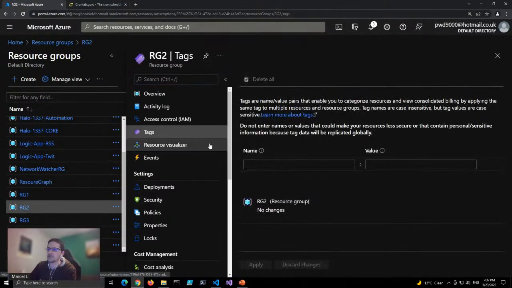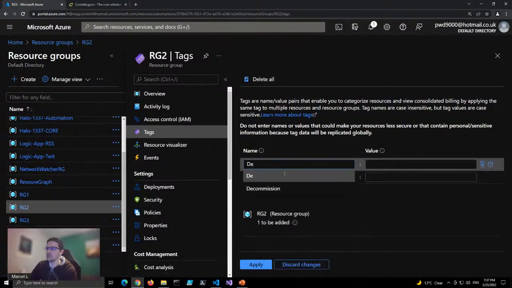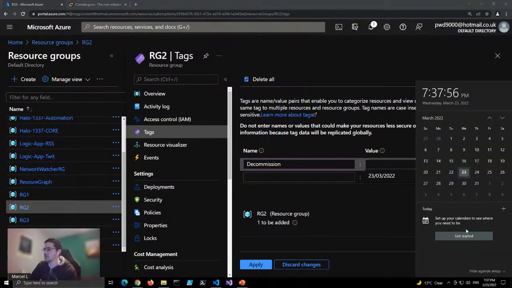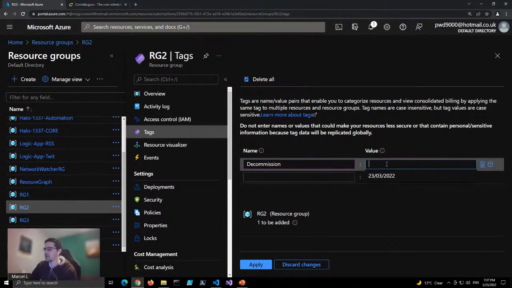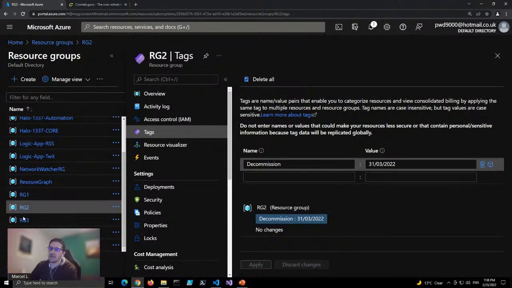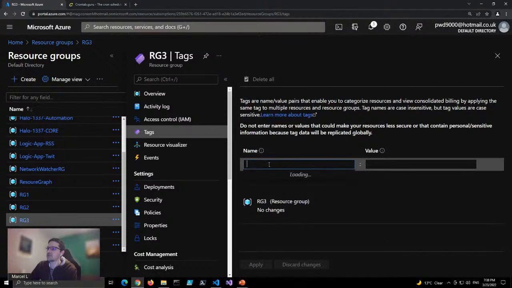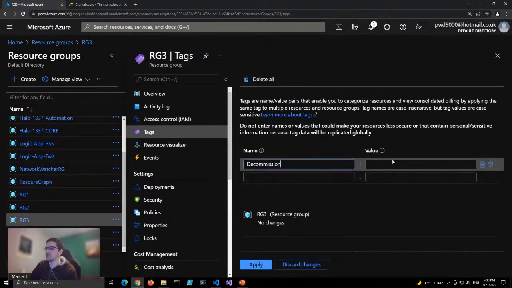My second resource group, I'm going to put a decommission tag. And I'm going to say, I want this to be decommissioned maybe at the end of the month, on the 31st. So I'm going to go 31st. I only need this till the end of the month. So I'm just going to let my function decommission this at the end of the month. And my third resource group, I'm going to do the same. I just want to say at the end of the month.